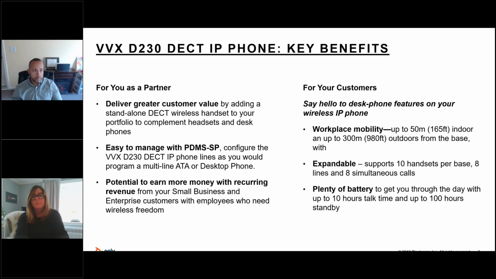For your customers, right, it's workplace mobility. I do this for my home office, right? I like the fact that I don't have to sit in front of my desk phone to do everything. I could just go to my backyard, put my DECT handset on speakerphone, and people say, hey, I hear some bird chirping in the background. Hey, I'm actually talking to you on an IP phone, right? But it's actually a DECT IP phone, right?